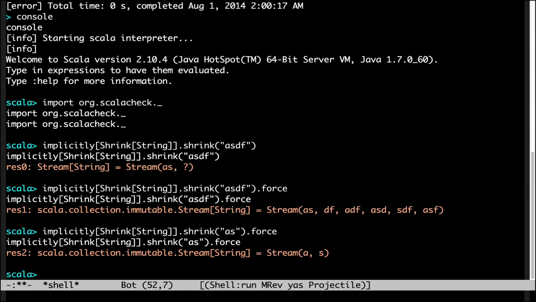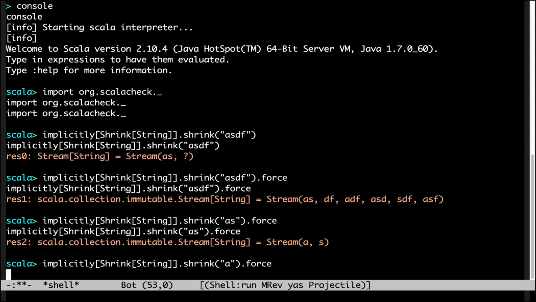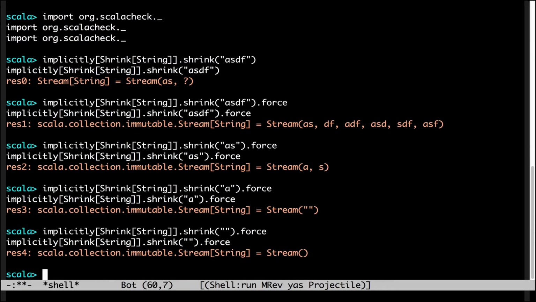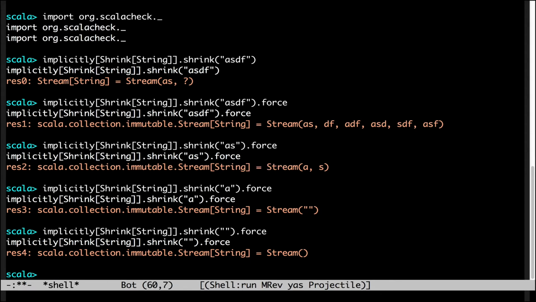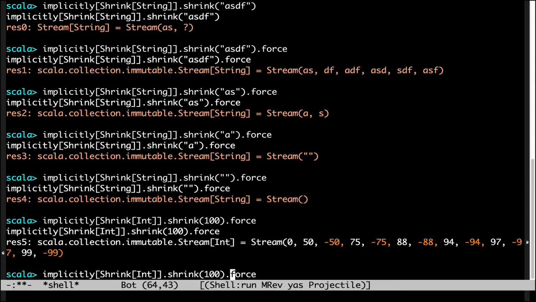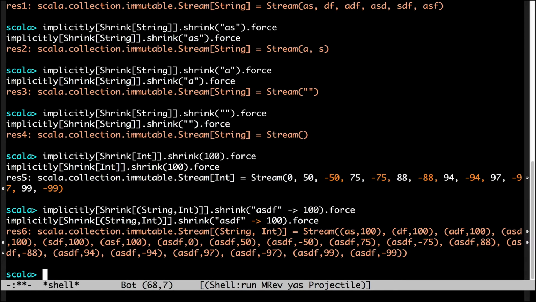If one of those were to fail, it would give me back even smaller and smaller cases until I get an empty string, which when I ask it to shrink the empty string, it's going to give me back an empty stream saying I can't shrink that any further. And there are these shrink instances for lots of different types. I can shrink ints for instance, and I can even shrink tuples of string and int. If I give it a tuple of a string and an int, it will give me a stream of possible new values where it first tries to shrink the string and then it tries to shrink the int.